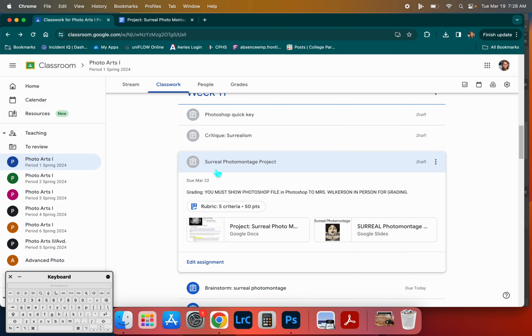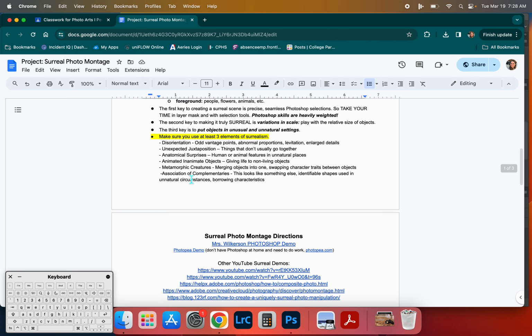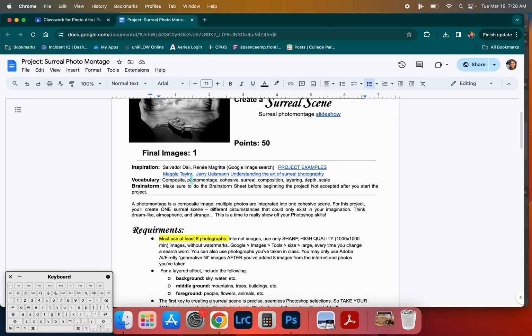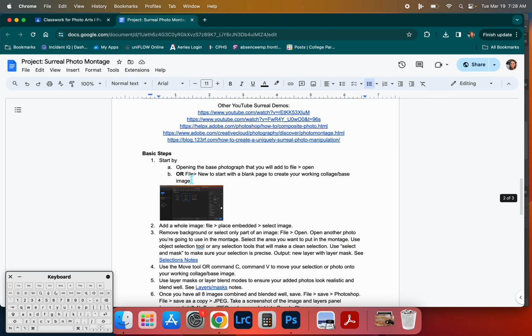This is an edit demo for your Surreal Photomontage project. Here are the directions. So we're going to go to the second page. So basic steps, how you create your photomontage is kind of up to you, but there's some basic things you need to do. So I either need to open a base photograph or make a new blank document.